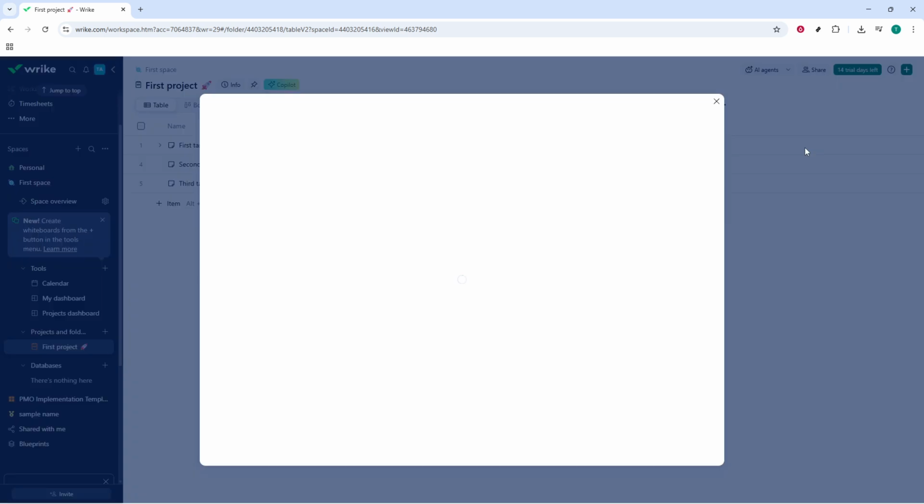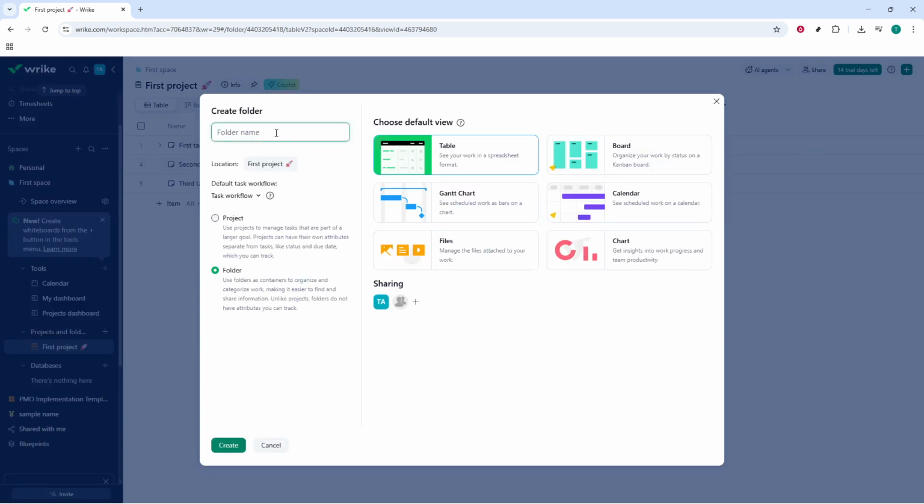This tells Wrike you're creating a container to group tasks, projects, or subfolders, rather than a single task or a full project with schedules. Selecting Folder keeps things flexible for general organization. You'll now be prompted to name your folder. Keep the name concise but descriptive so teammates can instantly understand its purpose. Wrike allows up to 100 characters, which is plenty, but it's best to avoid overly long titles.